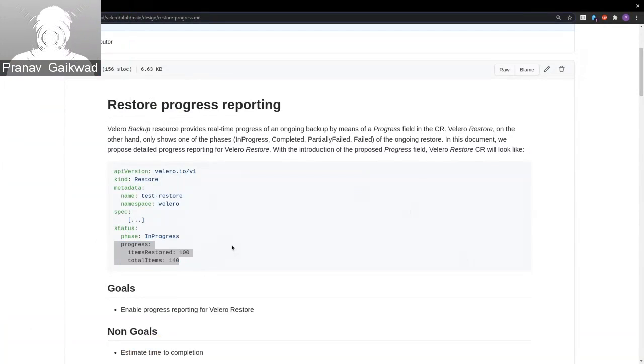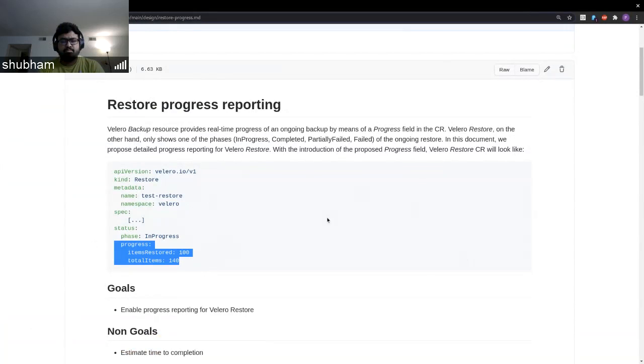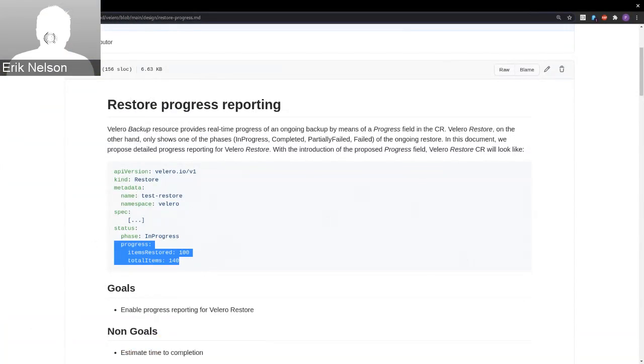Thank you, Pranav. Any questions on that before we move on to Alay? Cool. So Alay has been working on a number of improvements to general debuggability and trying to identify just sort of pain points and problem areas.